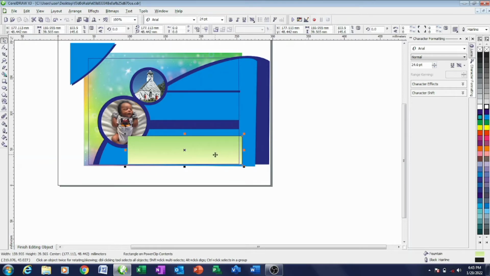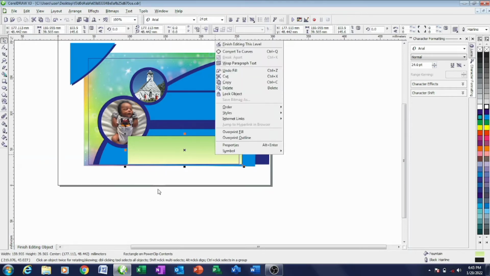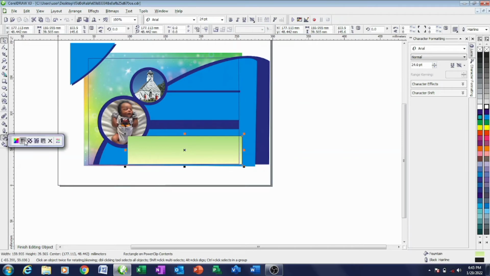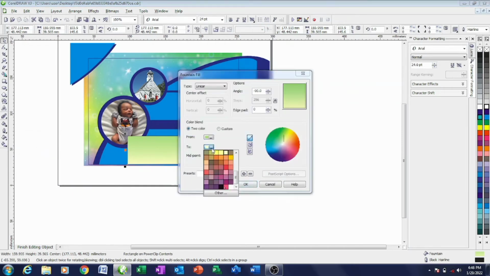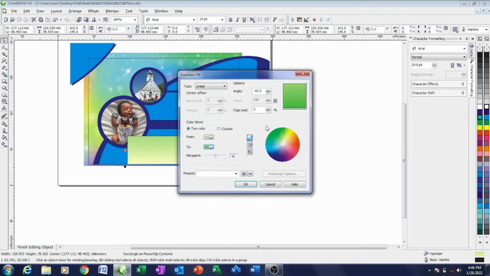I think it's light. Let me see. I'm just going to mix it one more time. That is too light. Okay. And increase the edge pad. Okay. Let me reduce it again.